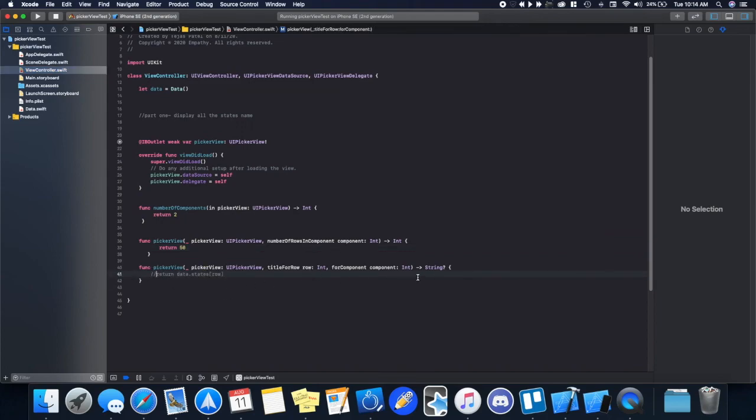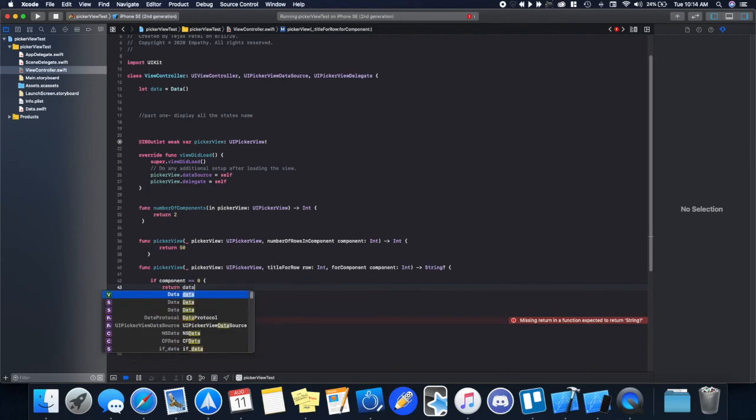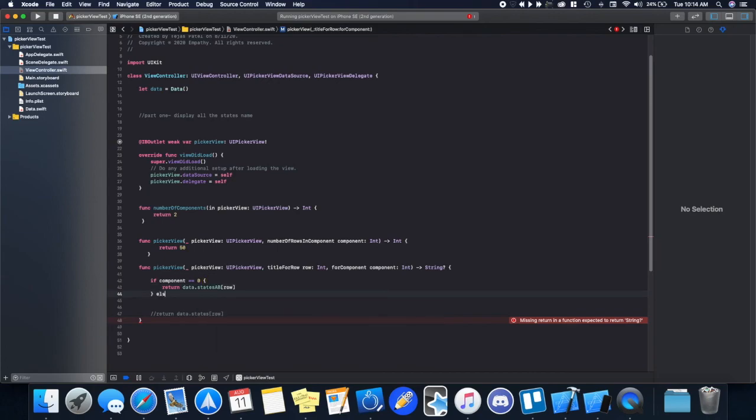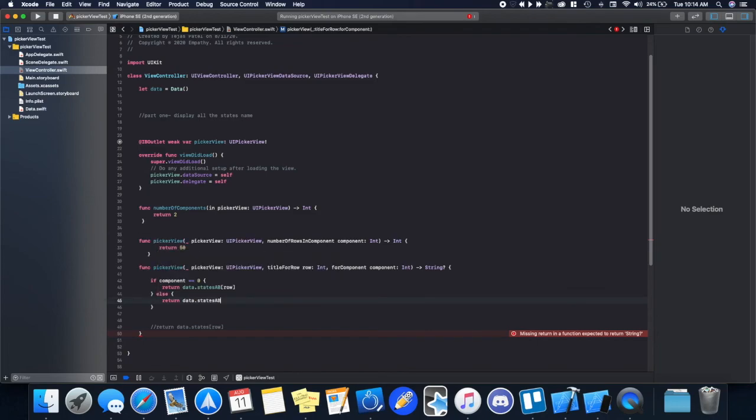Let's comment this out for now. So let's think about our logic, right? If the component is the first one, we want to use the statesAB. And if the component is the second one, we want to use data.state. So let's do that. If component equals 0, return data.statesAB row. Okay. And else, we're just going to return data.state row. Okay. So we can safely delete this.